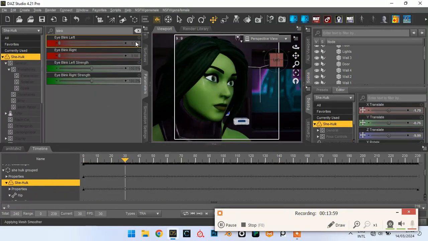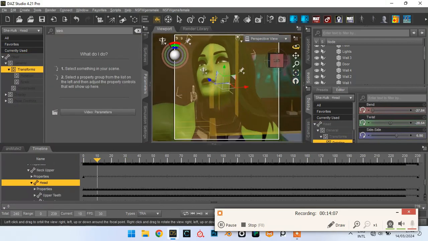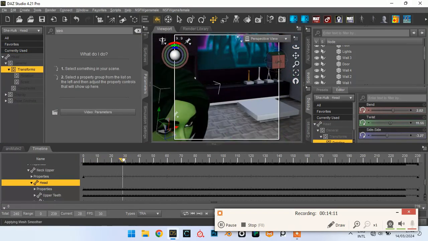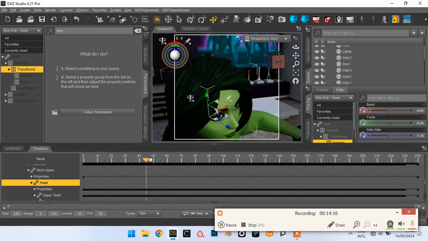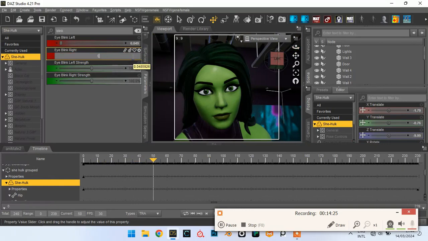Alright, so we just moved through the timeline, making her go from blinking to not blinking. And the nice thing about Daz Studio is that it manages to interpolate the states from her blinking to her not blinking. So it just works really well that way.